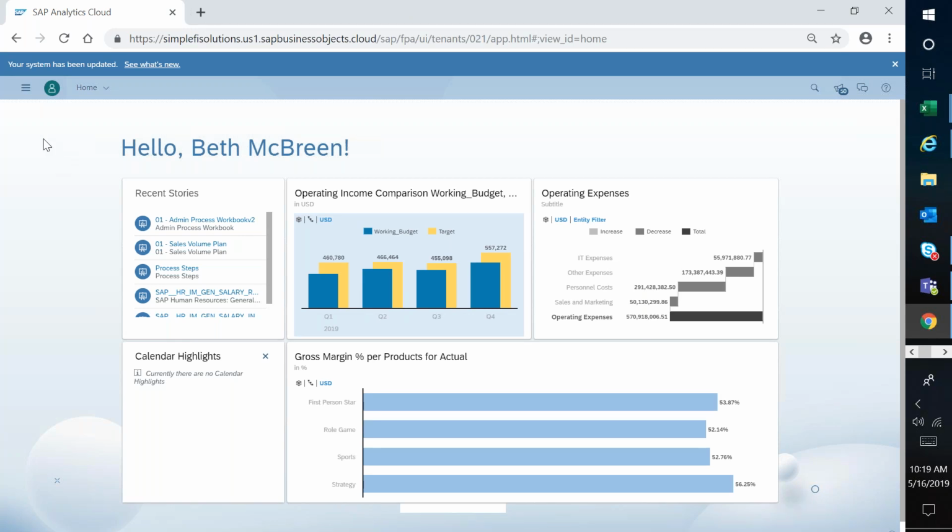My home page is customizable. This is what I want to see. I can have visualizations. I can have recent stories so that I can quickly get back to the templates and the reports that I use most frequently. But again, I can set that up. It tells me hello, my name. I can go in and edit that home screen. But drawing your eyes to the left here, this is your main menu.